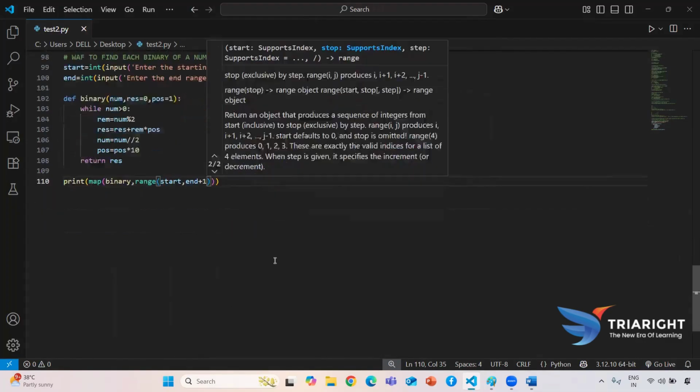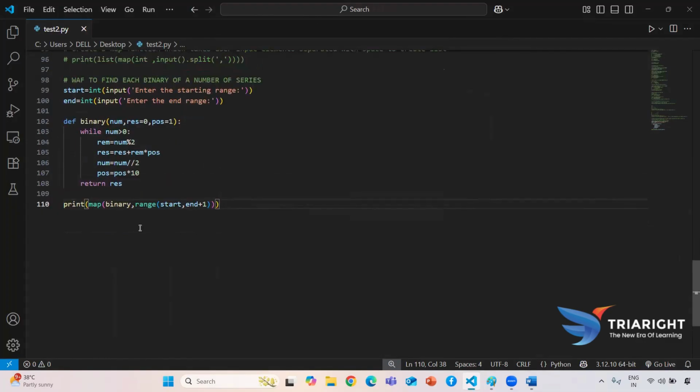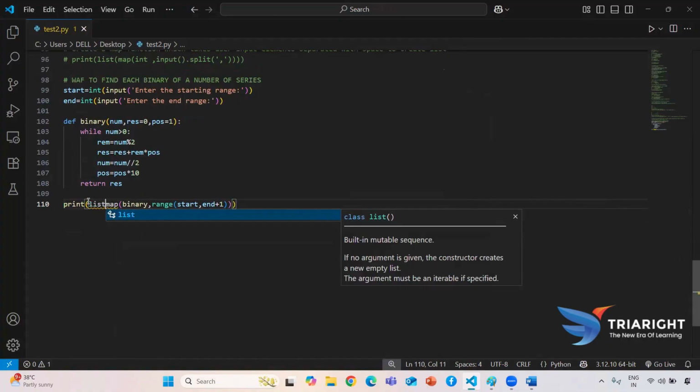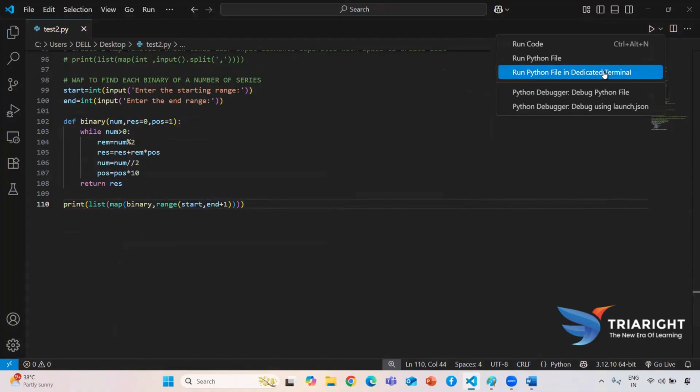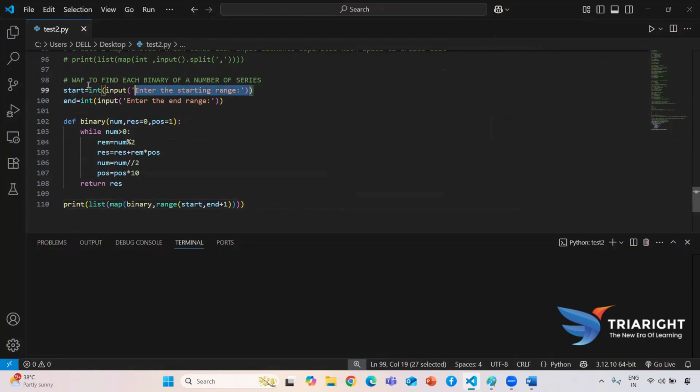As of now, if I try to run this one, it will give me the map object. I want to get the output, so here I am passing the list typecasting. After I apply the list typecasting, if I try to run this one, first it will take the user input, the starting and the ending.